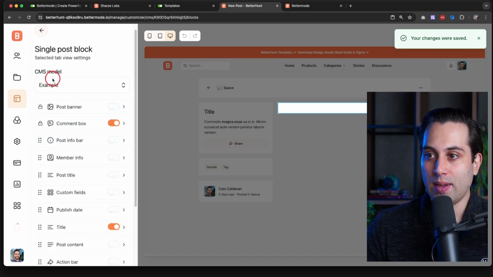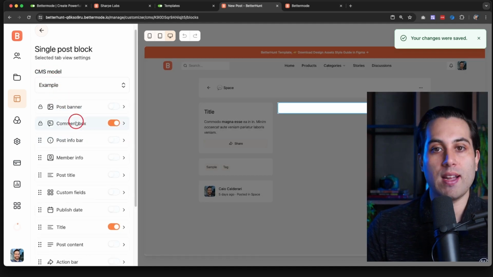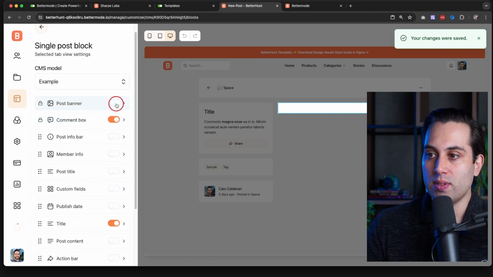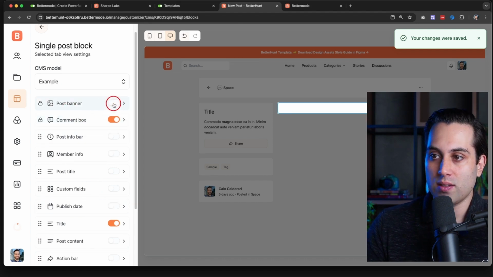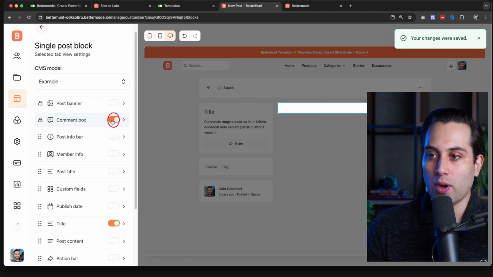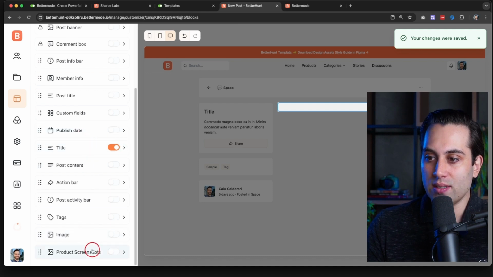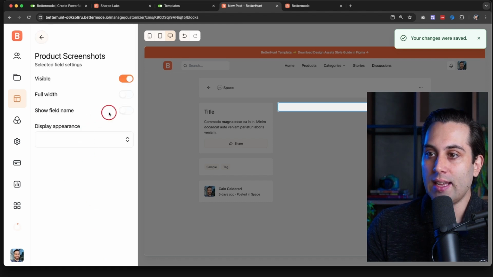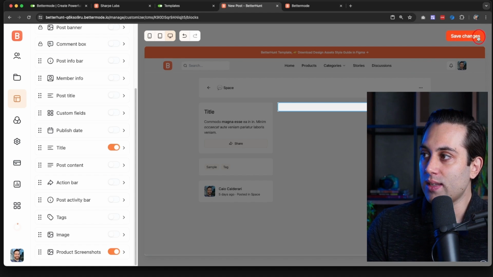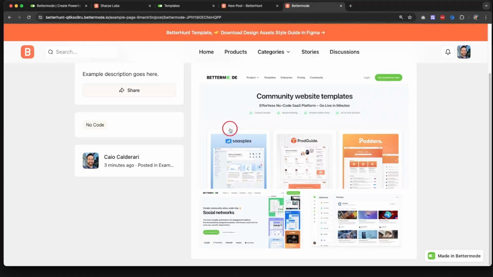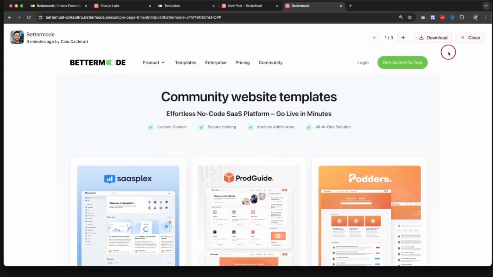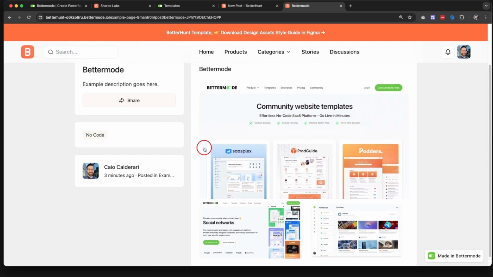So here we have the CMS model, which is the example. So that's correct. And we have a couple options here. We have post banner. That's not what we want. We have comment box, which is not going to be used in this case. And we have other information here. So we are looking for the images, right? So we have the product screenshots. We can toggle this on, and we can select the appearance to be gallery. And then we can save this. Now, as we can see, the page is displaying the screenshots. So we fixed the little problem we had.